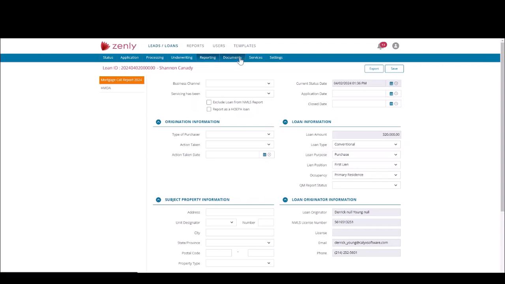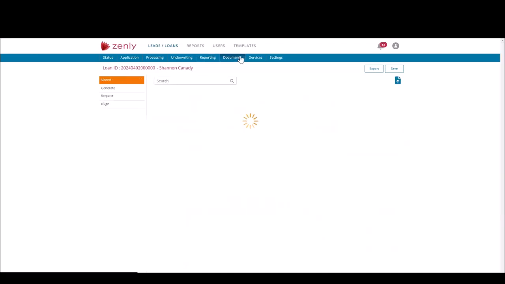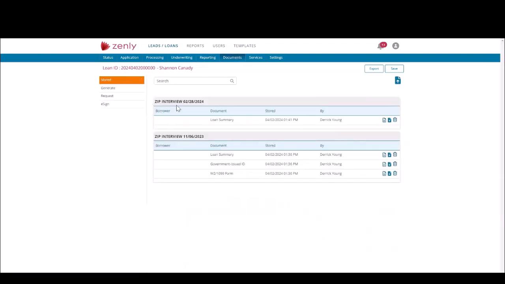Okay. Now, the Documents tab. Okay, and let me let this pull over. Okay, so we're on the Documents tab inside of a loan file. We're in the storage section. So what we're seeing right now are all of the documents that we brought over from our lead files. So we should have 2 loan summaries from our 2 different leads, and we've got the government issued ID and the 1099. Okay, so that's the first thing that you're going to see in the storage section, any forms that are stored.